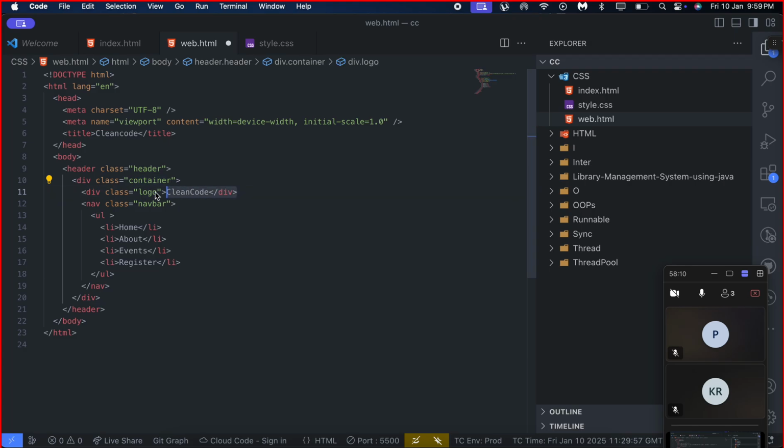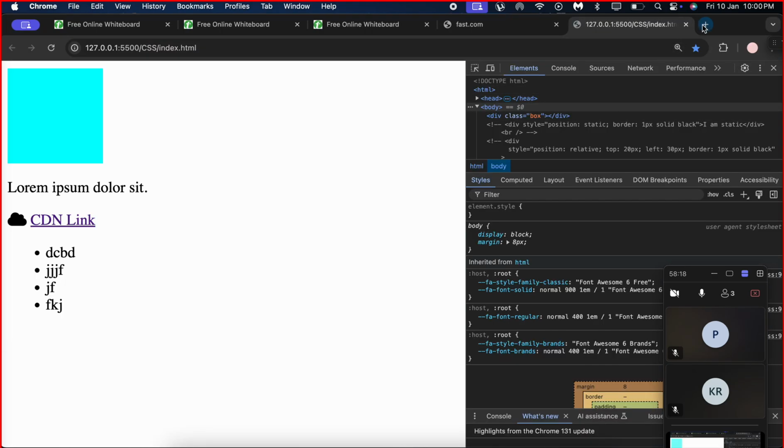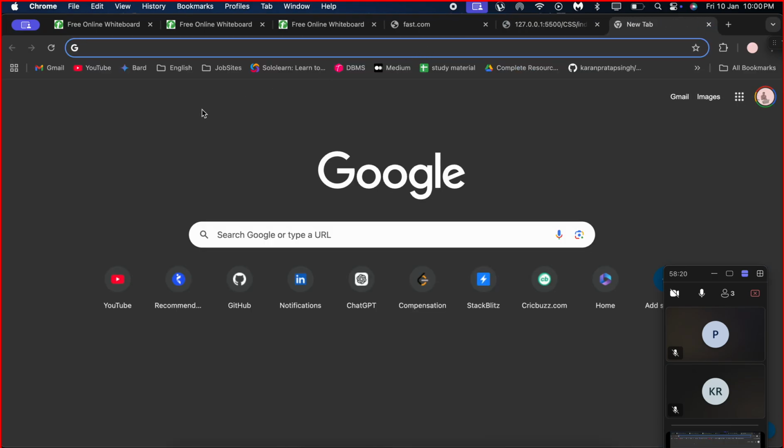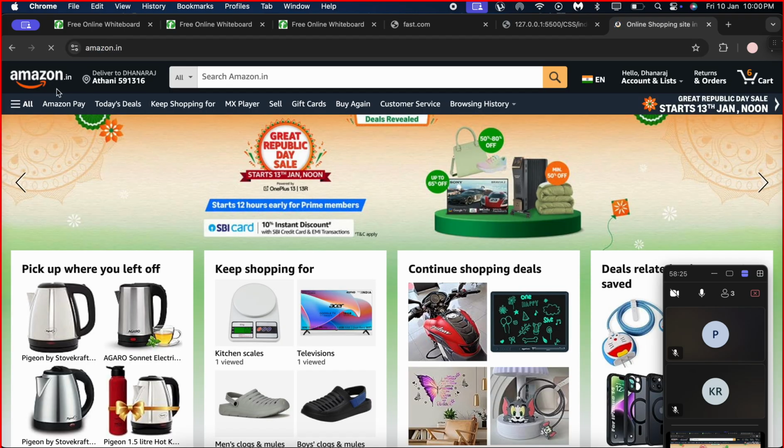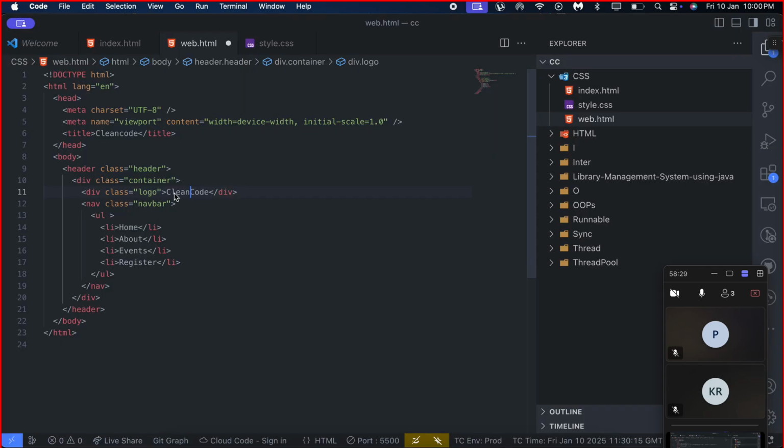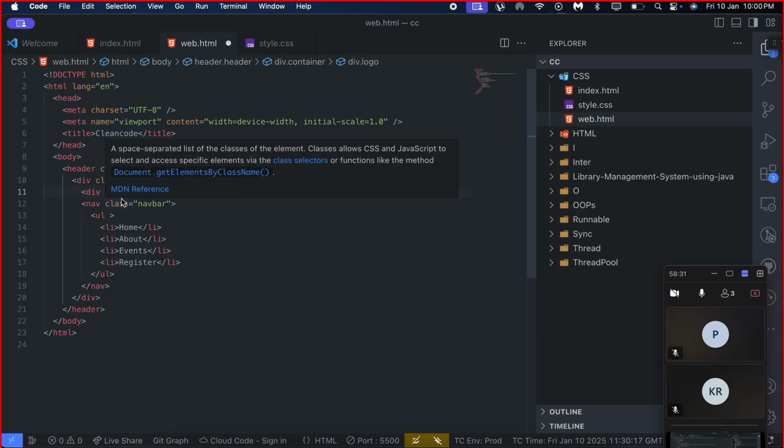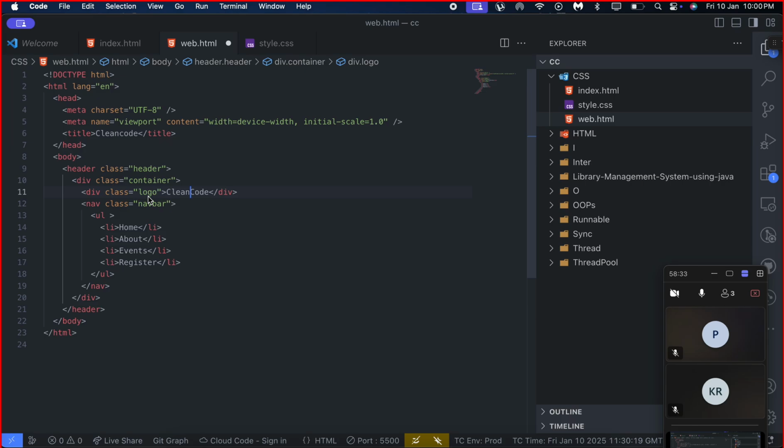Here I'm giving the logo, this Clean Code is the logo. For example, I will show here on a website, Amazon. On the left side there is a logo, so for that I have given Clean Code, and for the class I have given logo. You need to practice meaningful class names. And after that we have the nav.